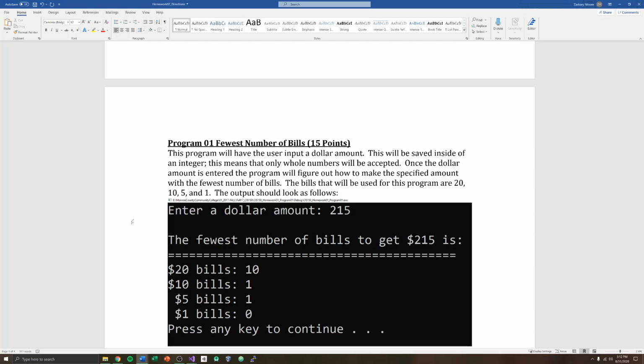Okay? This will be saved inside of an integer. This means that only whole numbers will be accepted. Once the dollar amount is entered, the program will figure out how to make the specified amount with the fewest number of bills. The bills that will be used for this program are 20s, 10s, 5s, and 1s, and your output should look as follows.